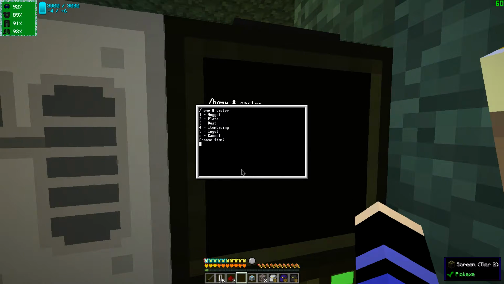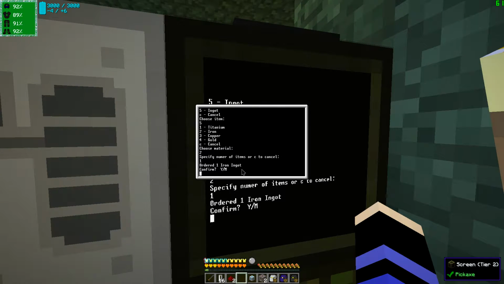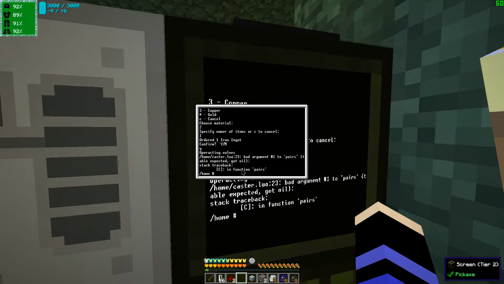So let's try this. And let's make an ingot of iron. Just one. Confirm that. Ooh. Caster, line 23.